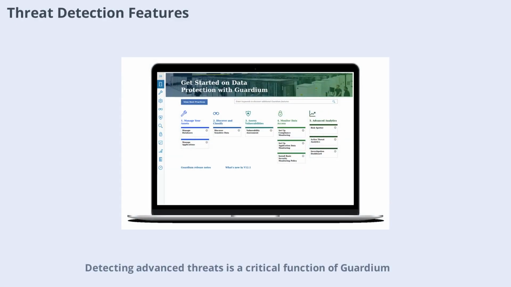Detecting advanced threats is a critical function of Guardium. The user interface provides tools to identify anomalies and suspicious activities, enabling you to take timely remediation actions. With real-time monitoring and alerting, you can respond quickly to potential incidents. We'll explore how these features are integrated into the UI and how you can configure them to match your organization's risk profile.